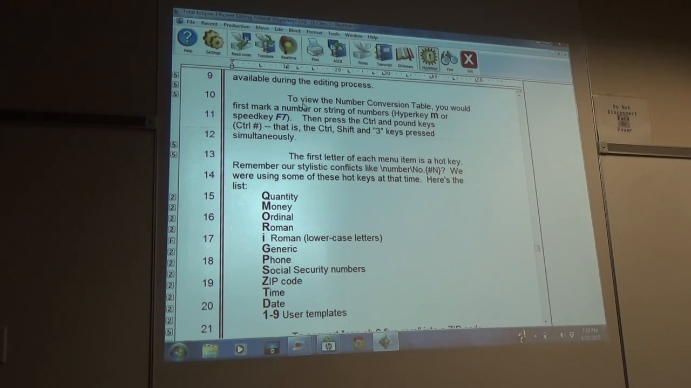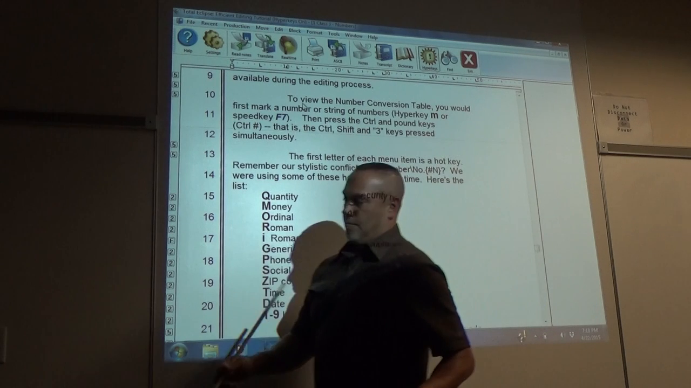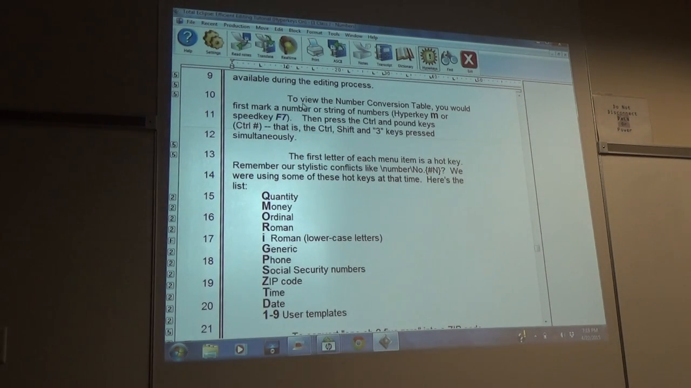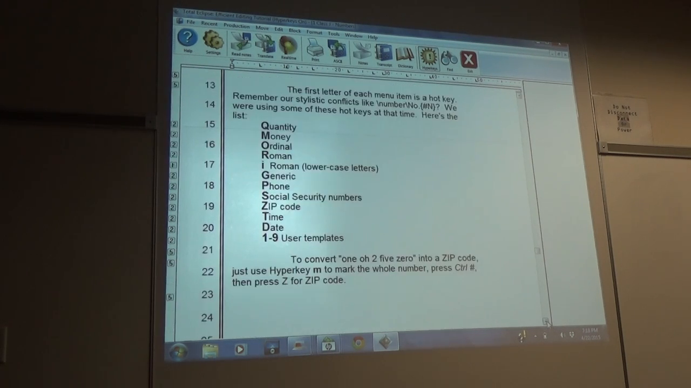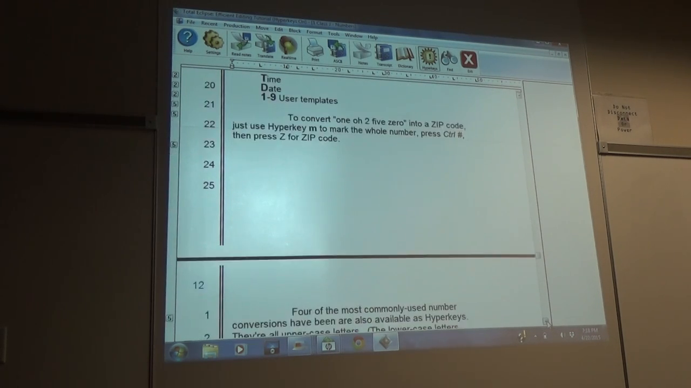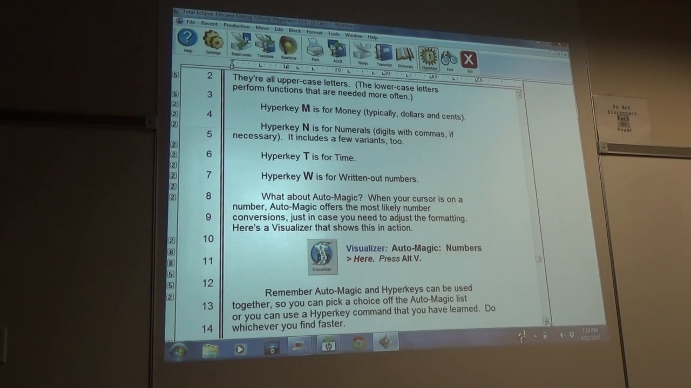Now you want to change it to an ordinal? Ordinal. So instead of doing that, it's giving you the speed key right there, which is control shift 3. Or you just press number 6, and then it'll change it. Okay? Now it wants to work. Okay, cool. Now it's working? Probably something to do with the weather.